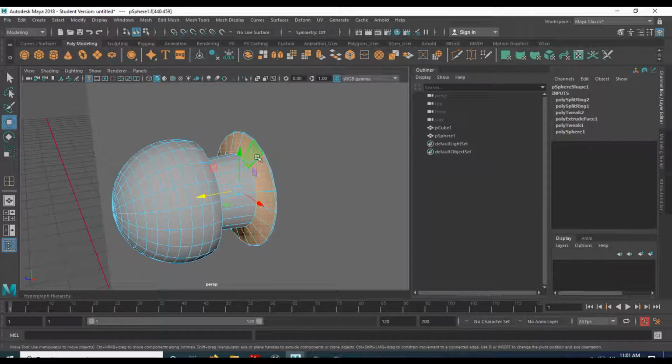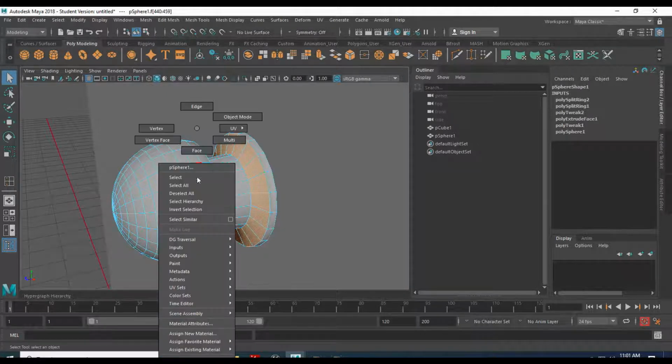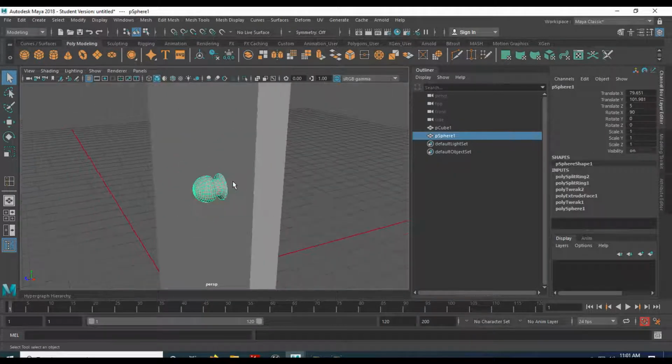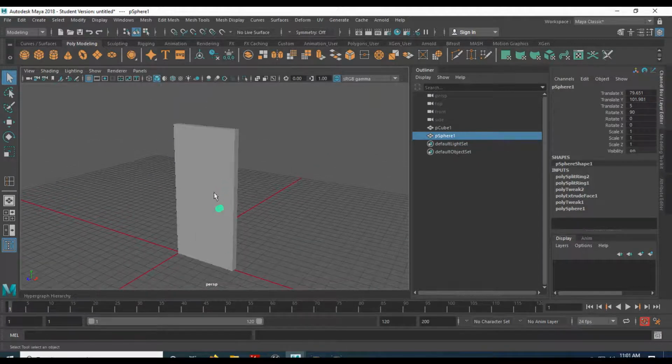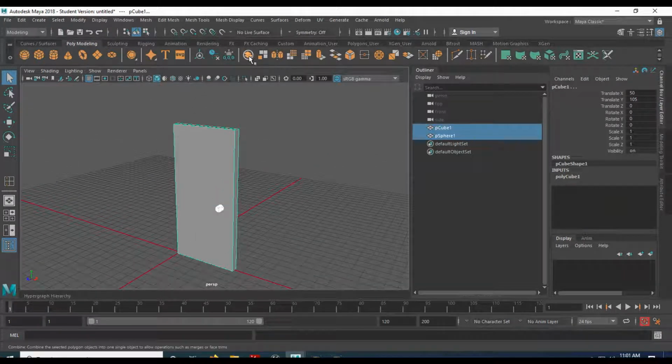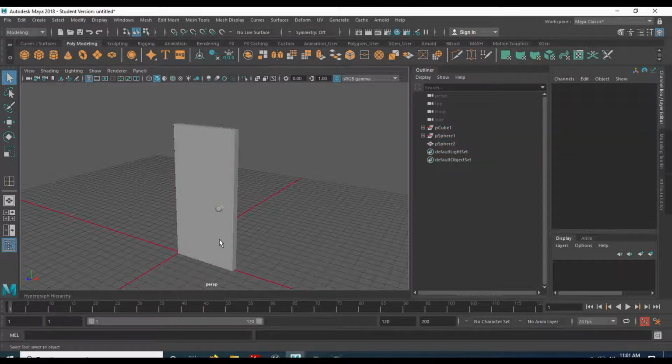I'm just going to make this a little bit wider. If you click one of these faces, and then hold Shift, double click, it'll just grab the whole loop. Not going to go too fancy, but good enough. There is our doorknob. There is our door. Select them both. Press the Combine tool right here. And there is our door.